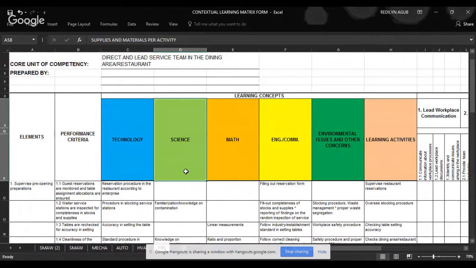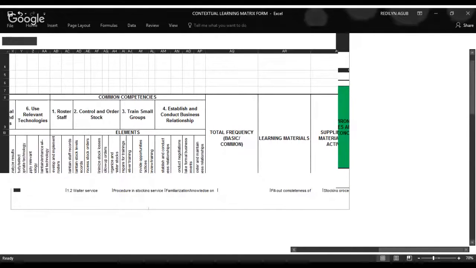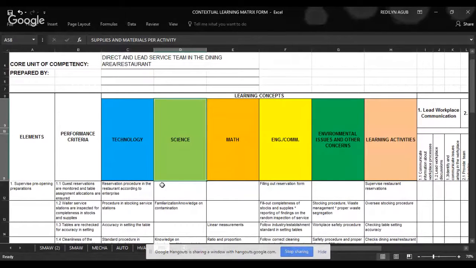In our example, it's installation of electrical safety switch or ECLB. So the trainer should be able to explain to you what science contents may be in the technology contents, but the definite content shall be identified by the science trainer. Okay? Dapat nag-uusap yung committee to identify the science content. Not all contents or not all performance criteria have science and math. Okay?